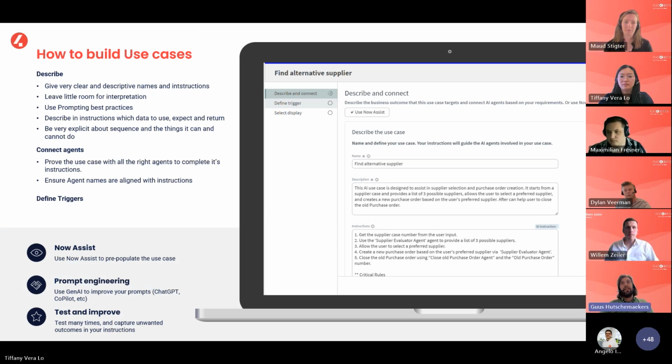Yes, exactly. So I'm going to probably repeat this a lot, but when we're going to build use cases, it's all about describing and instructing very clearly what you want the use case or the agent to do, and how to do it, and in which order to do it, and what not to do.